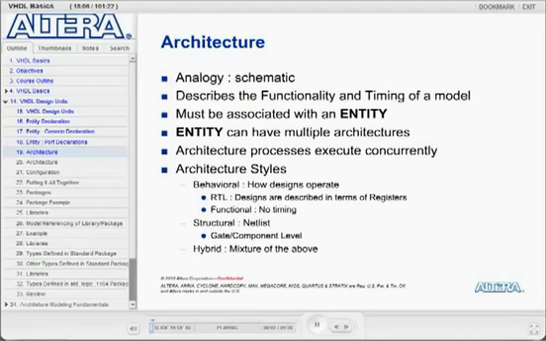The architecture describes the internal logic to your model, analogous to the design schematic. While the outside world could see the entity name, the parameters being passed to it, and the port connections, it cannot see the actual guts to the block. We use the architecture to describe the functionality and possibly the timing of the model.